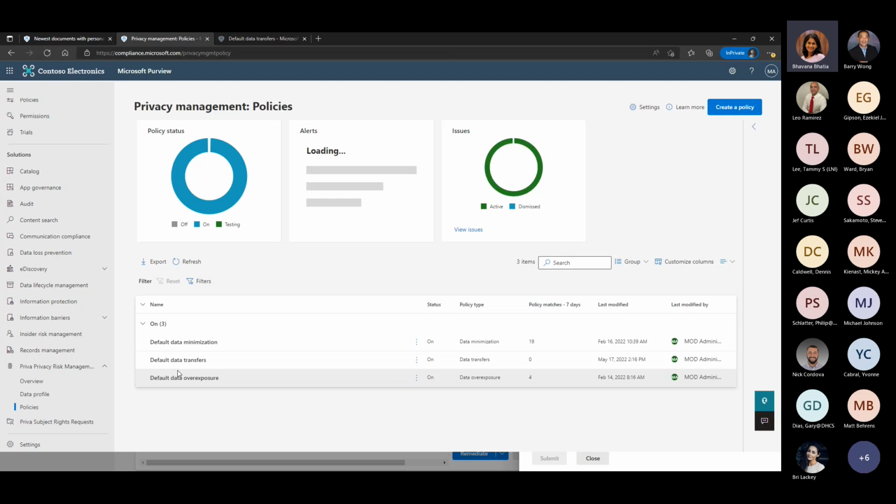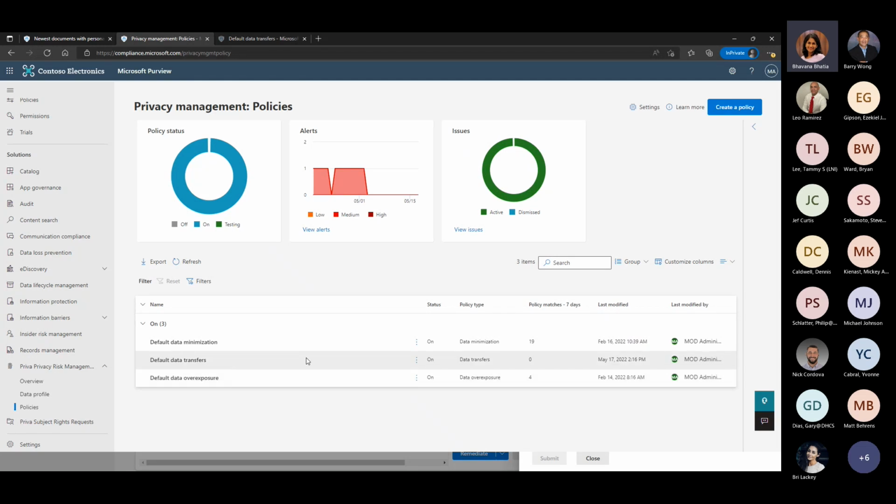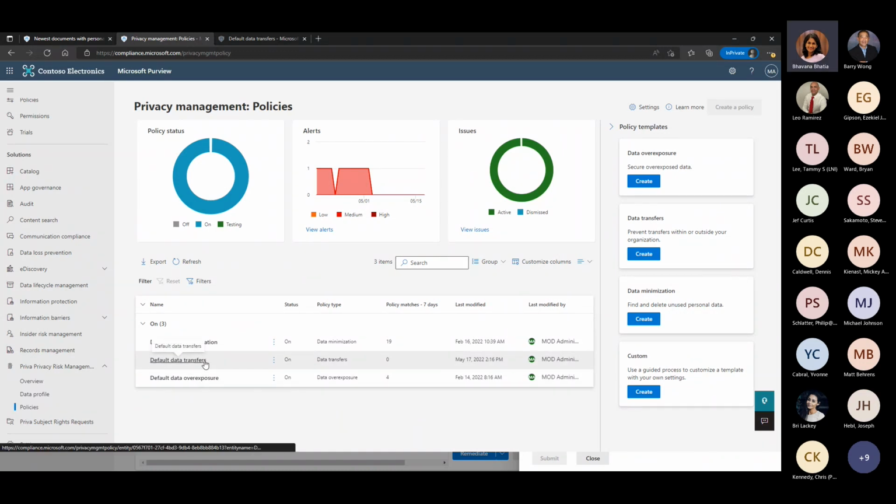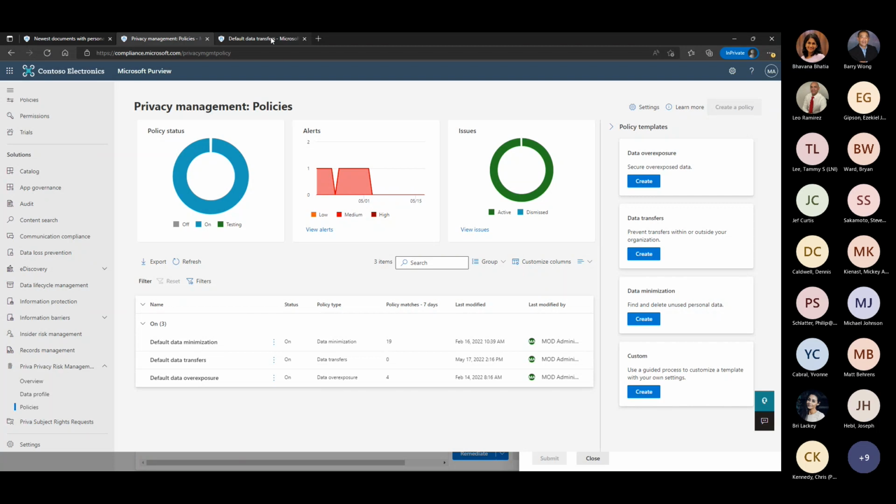So we saw how admins can manually remediate the risks, but it may not be a scalable approach. The true potential of Priva privacy risk management solution is to empower your end users or information workers to remediate the risks with the personal data. So for that, your admins can create new policies, or they can customize the existing policies to start delegating the risk management to your end users. So let's customize this data transfer policy and see how it looks.